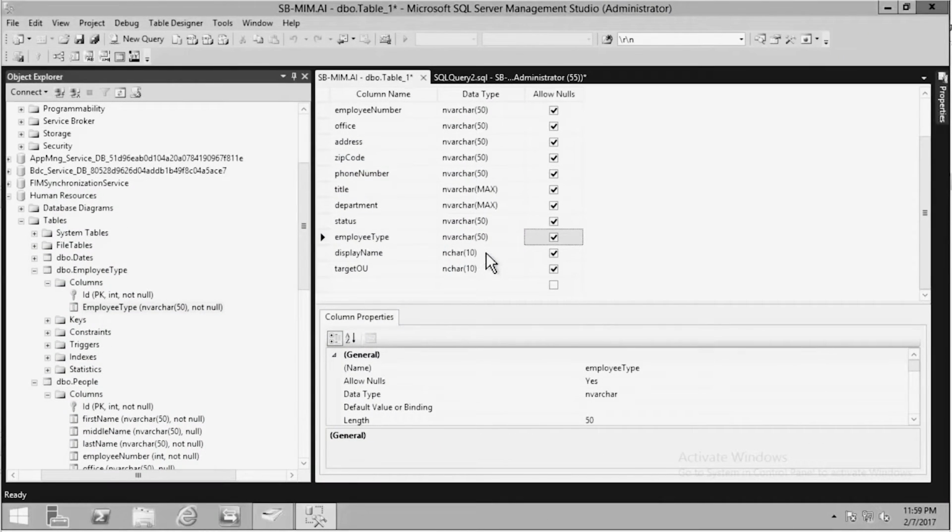The display name, that's a generated field. So the display name uses the first, middle, and last.